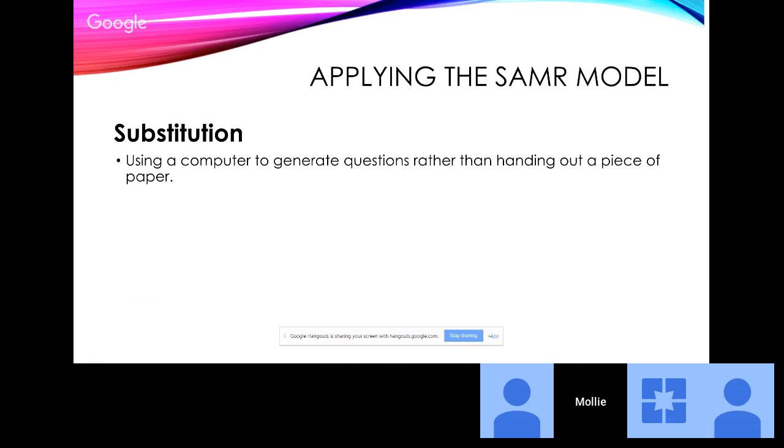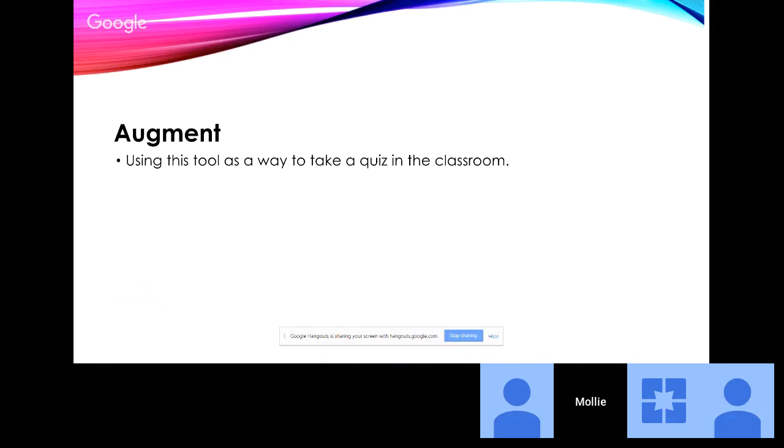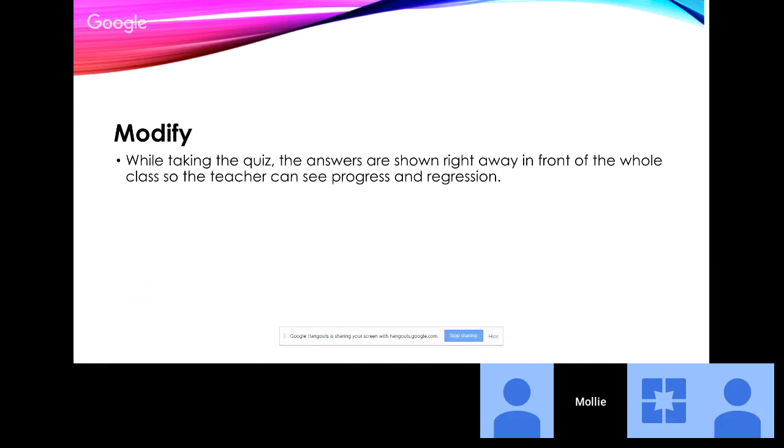Applying the SAMR model. Substitution. Using a computer to generate questions rather than handing out a piece of paper. Augment. Using this tool as a way to take a quiz in the classroom. Modify. While taking the quiz, the answers are shown right away in front of the whole class so the teacher can see progress and regression.